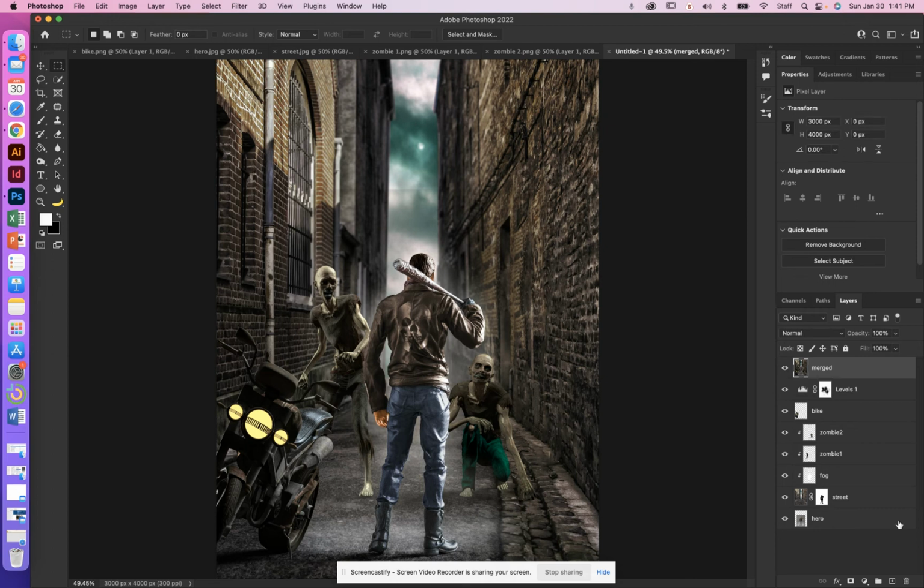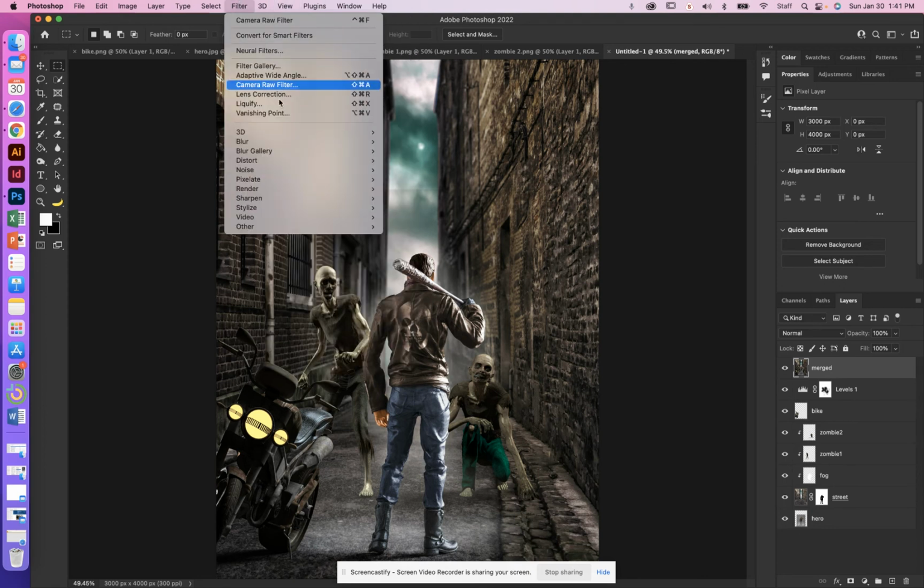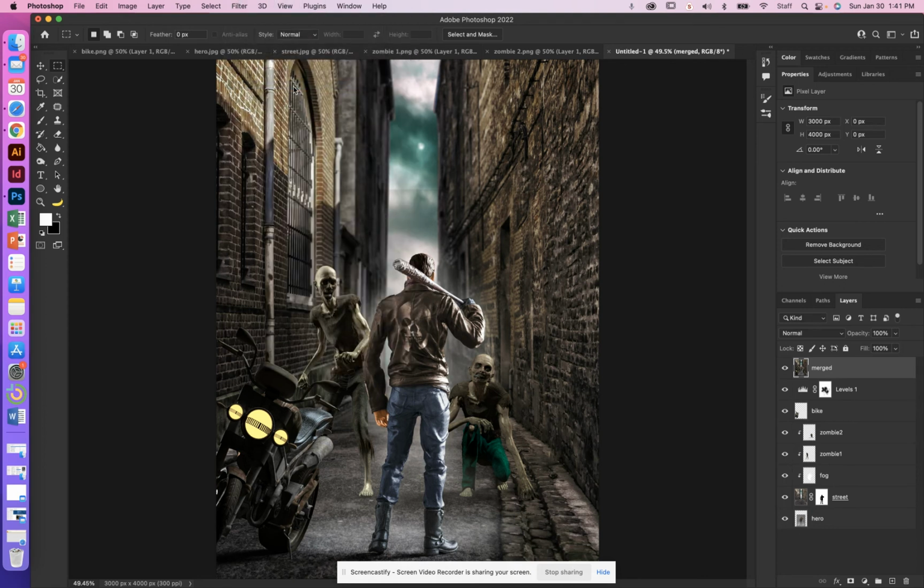Now, what we're going to do with this is I'm going to take a look before we do this next step and kind of decide, do I like the intensity of the fog? Do I want to lower this down? Do I want to make it more? I'm going to leave it where it was. All right, so what you're going to do is you're going to select this top layer that merged. We're going to come up here under filter and we're going to go to camera raw filter.